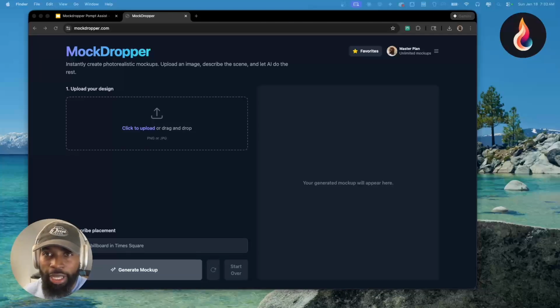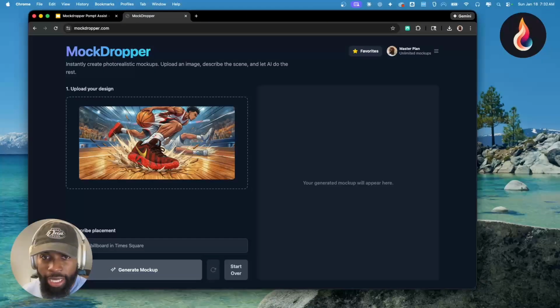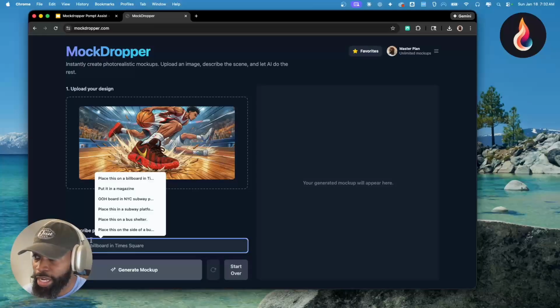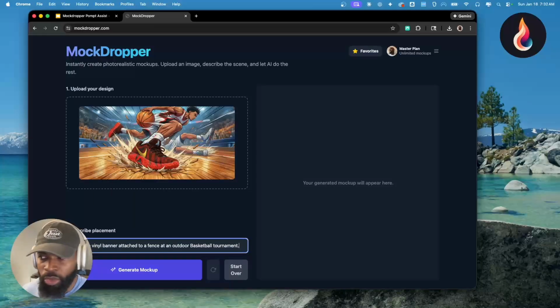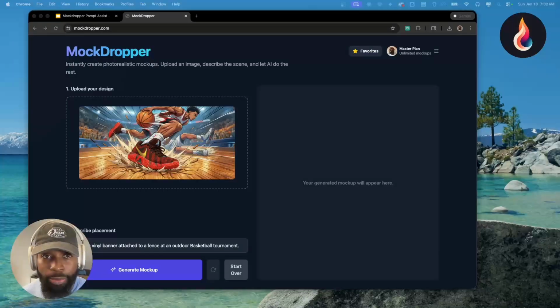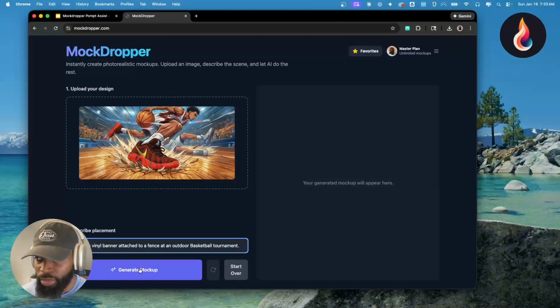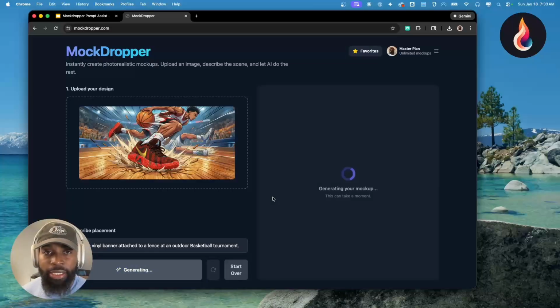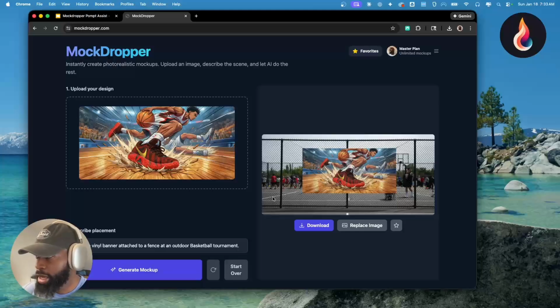So for example, I can go ahead here and drag a layout, and then under describe I would type in where I want the layout to be placed. For example, I want this as a large vinyl at an outdoor basketball tournament. Then I hit generate, and this is real time. In less than 15 seconds, the AI behind the scenes will create this and place it exactly how I asked. And then you see here it is.